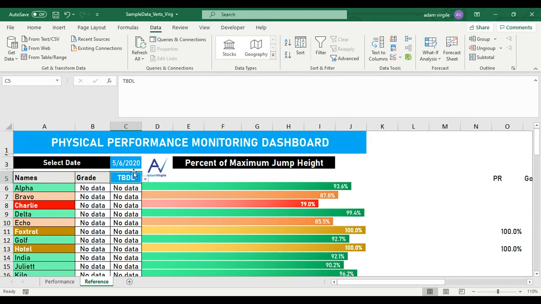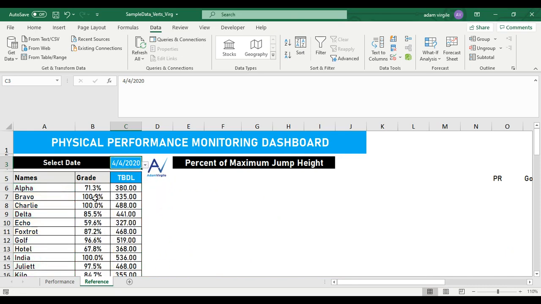Now that I have trap bar deadlift selected, this date doesn't apply to trap bars. That's why we're not getting data. But now if I go in here, only the dates that apply to trap bar deadlift will. And if I click on this, we should get our data. We haven't dealt with the graph yet. And similarly here, and etc. Right? We can keep on going there.